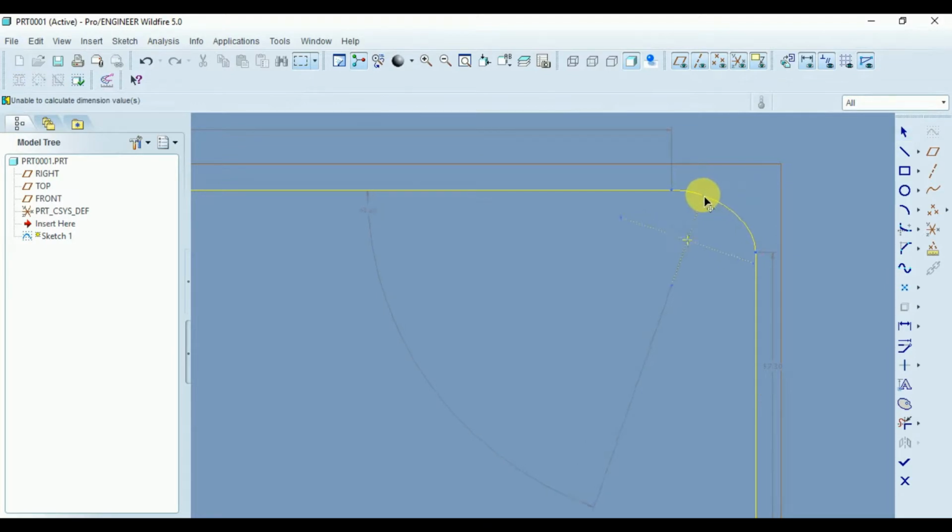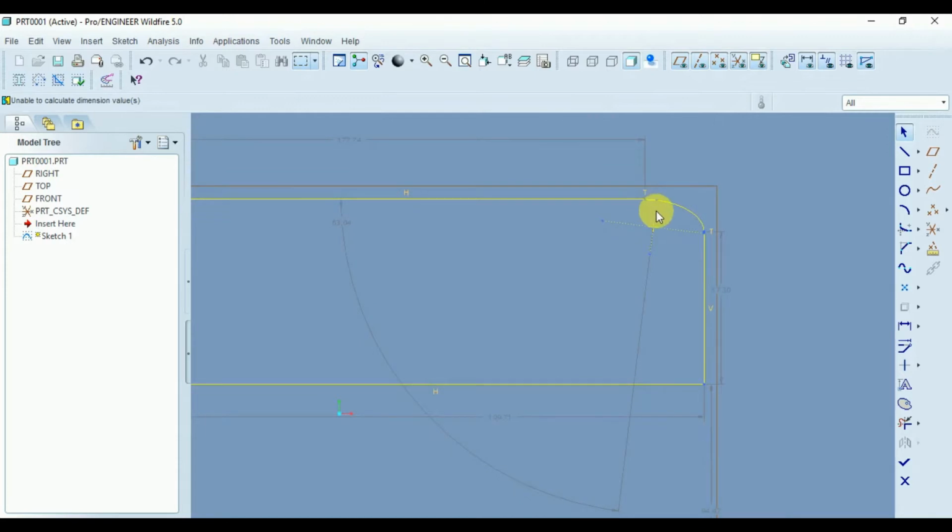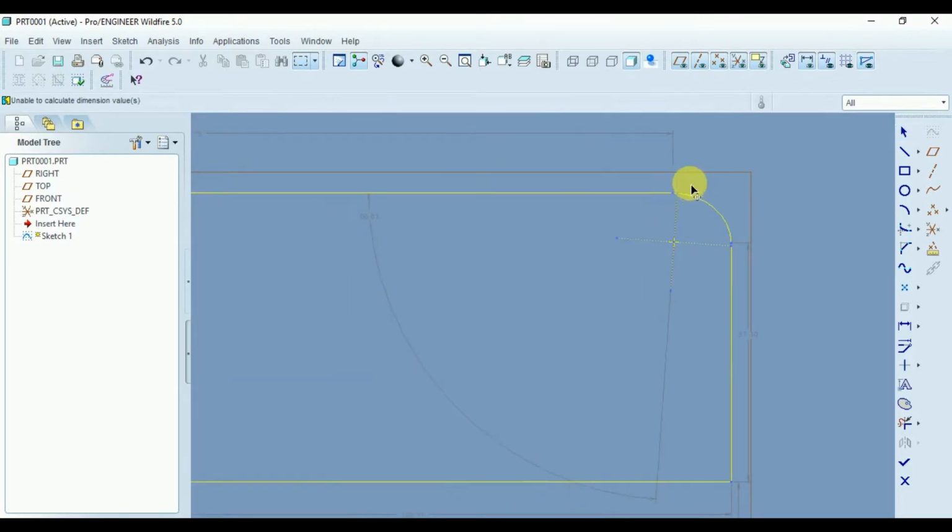You can see here I have changed the dimension. You can change the dimensions, and that's it. It is elliptical.